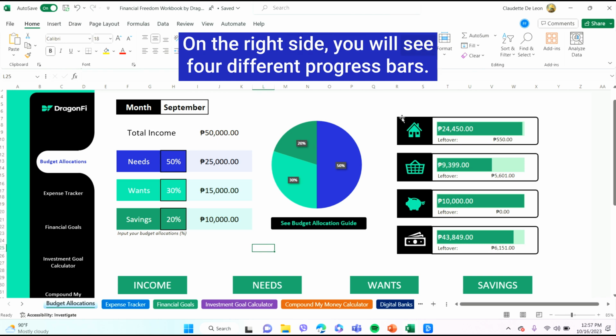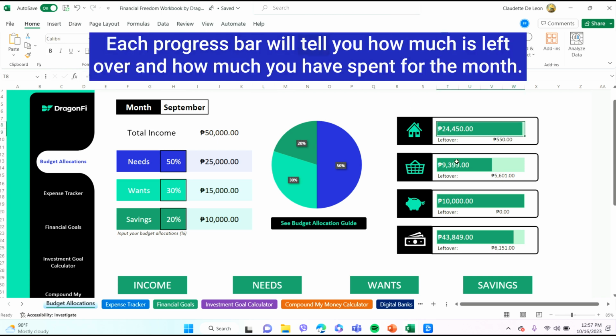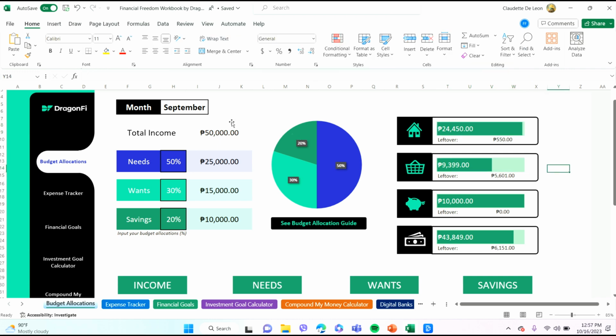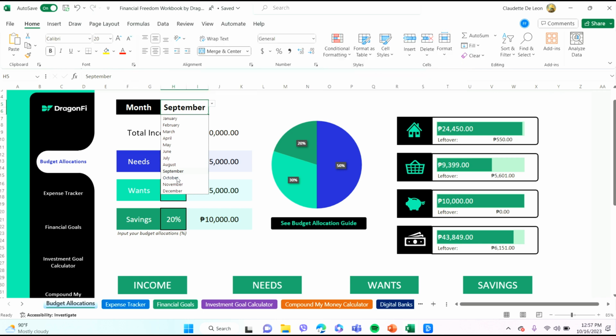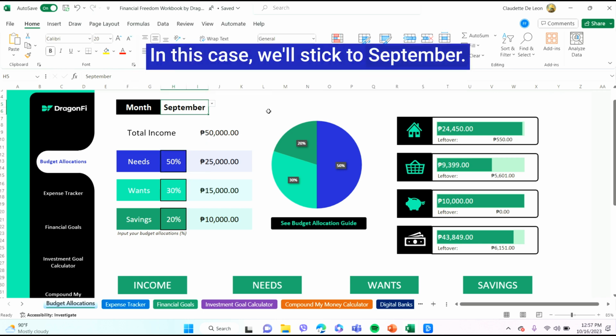On the right side, you will see 4 different progress bars. Each progress bar will tell you how much is left over and how much you have spent for the month. If you do want to change the month, click on this cell on the drop-down list and select which month you will be using. In this case, we'll stick to September.